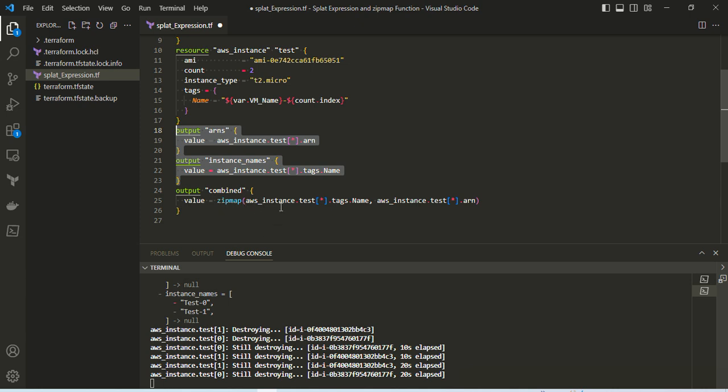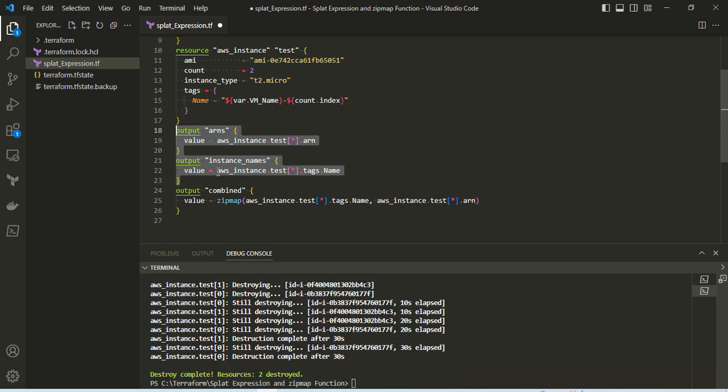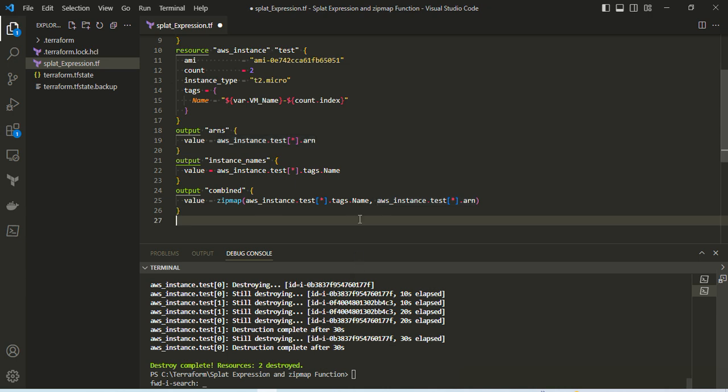So now we want the first, the EC2 instance name. So here we are providing aws_instance.test. This particular value we have provided here. Next, we have provided the ARN ID. So this is the ARN ID. So now with the help of Zipmap, we are combining the list of keys and list of values. In our case, the list of keys is the instance name and the list of values is the ARN IDs. So let me run the command. Okay, let me save it.